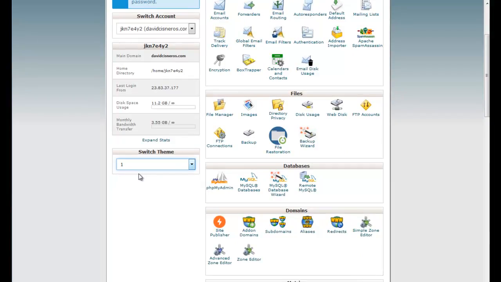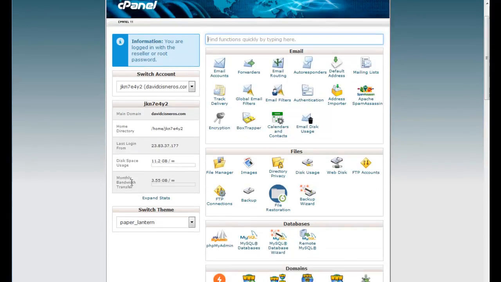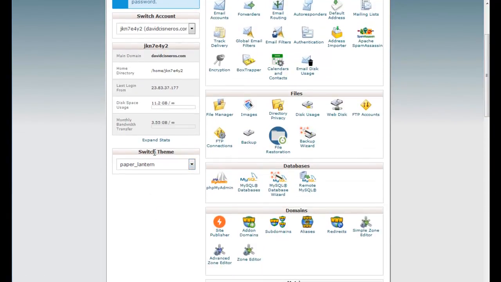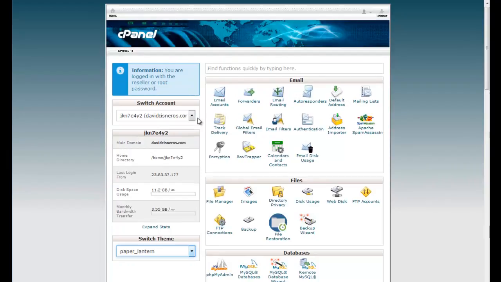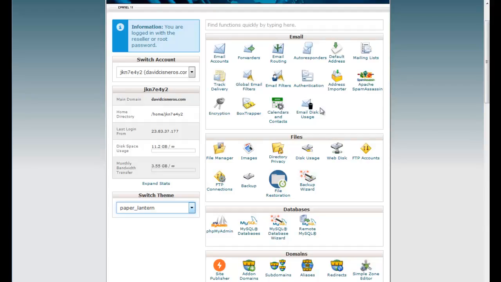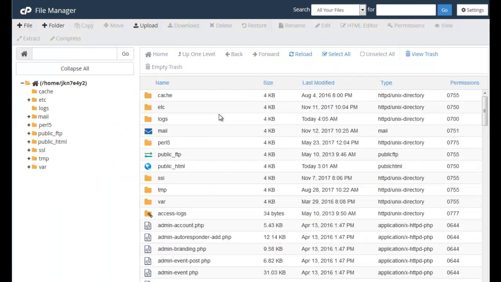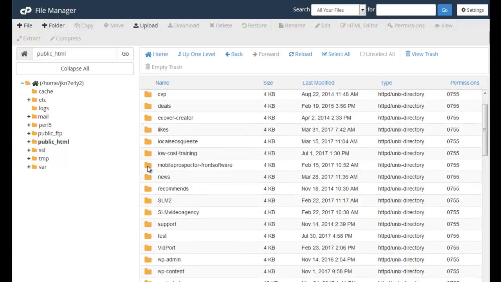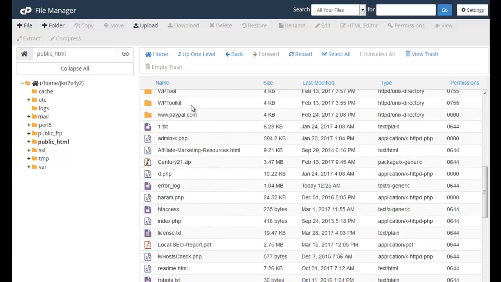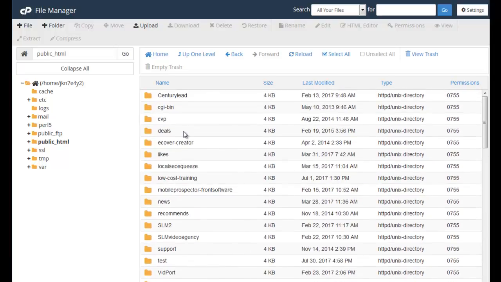This is the theme that I have. Let's see if this switches it at all. No, it didn't. You can set the theme to be something different if you'd like, okay? But I have it set on this theme. So it may not look the same, but if you have a different look and feel to your cPanel, it's okay. It's going to basically have the same buttons in your hosting account. The one we need to look at is the file manager, okay? Once you open up your file manager, I'm going to go to the public HTML. Okay. These are all my files that I have on my website.